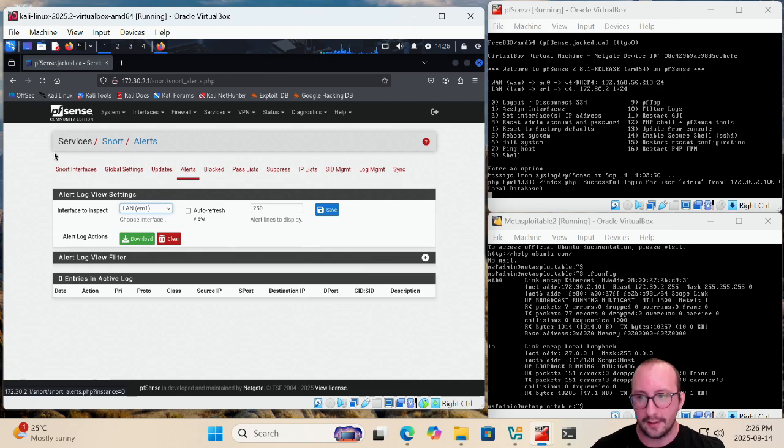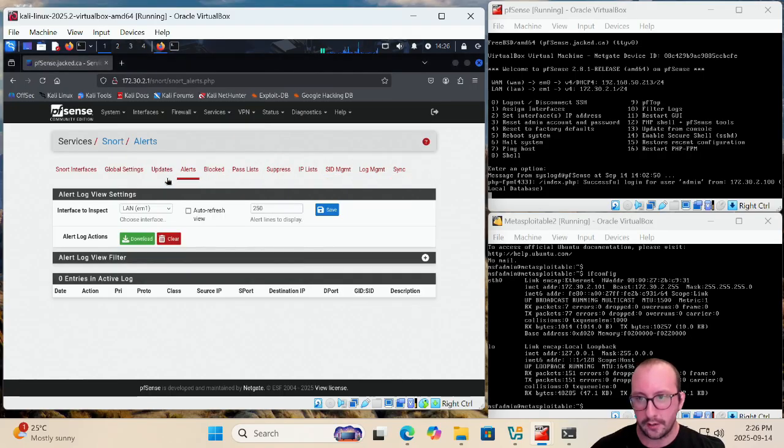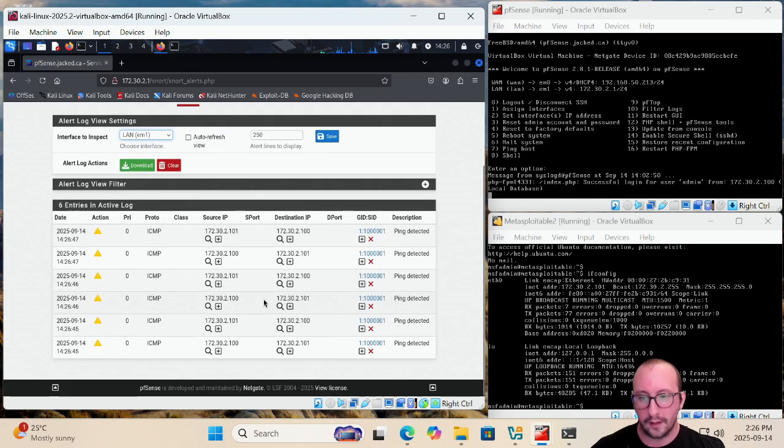But let's look at the alerts here. Now, we actually don't have any alerts right now. So let's open up our terminal on our Kali machine here, and let's ping 172.30.2.101, which is our Metasploitable 2 machine, from our Kali machine. And if we refresh this, we will see all the pings going back and forth from our Kali box to our Metasploitable machine, which is awesome.